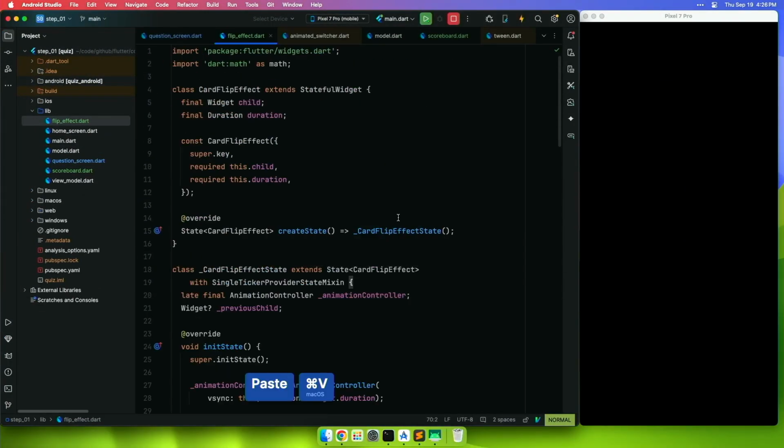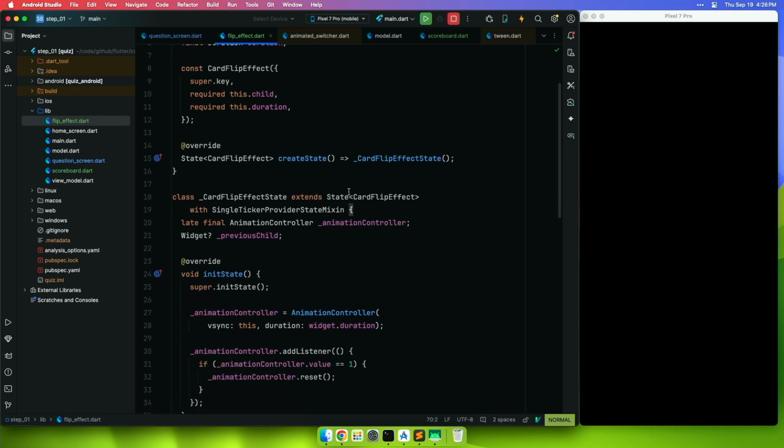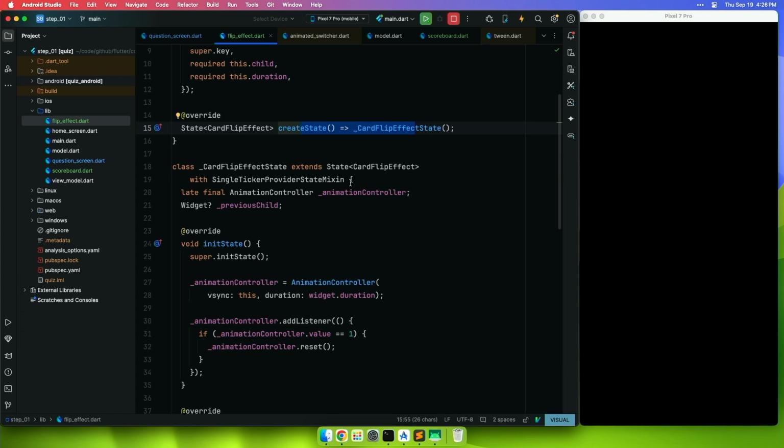So this widget takes any widget as a child, and it takes a duration just for convenience. And it's a stateful widget, so we've got to create our stateful widget here. And we're adding this mixin called single ticker provider state mixin. So Justin, do you want to share what that's doing and why we're doing that?